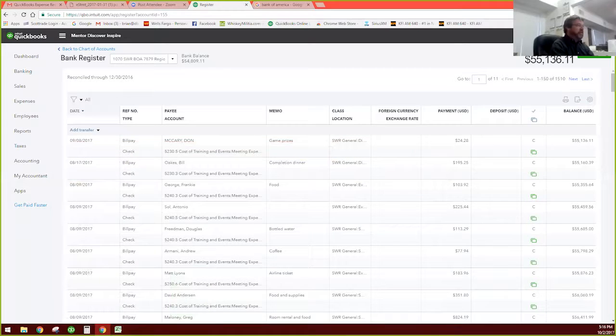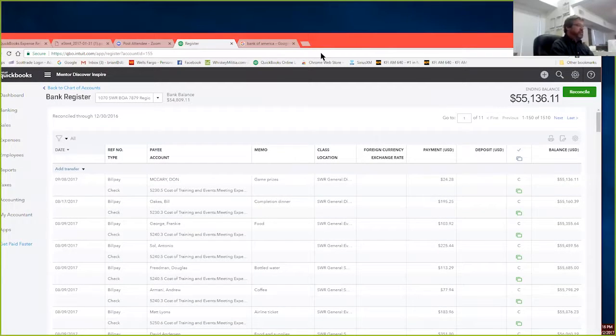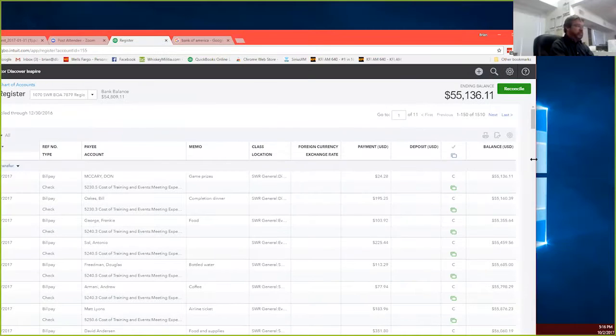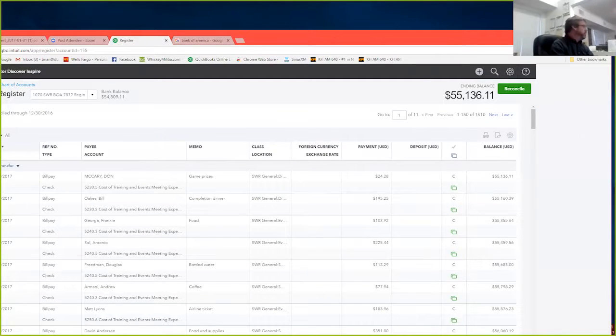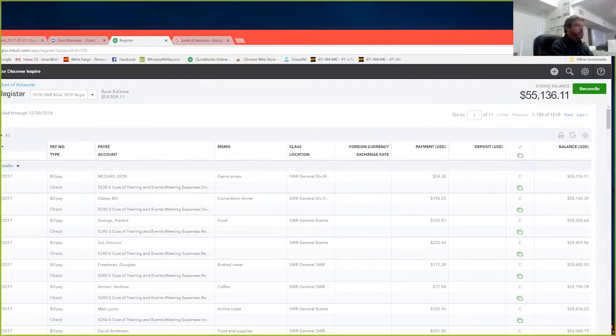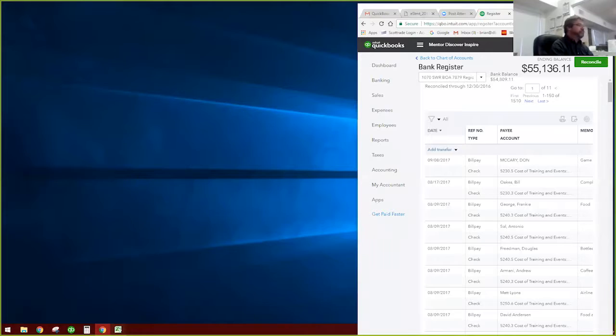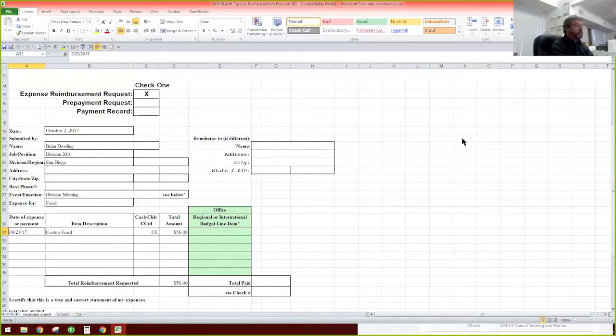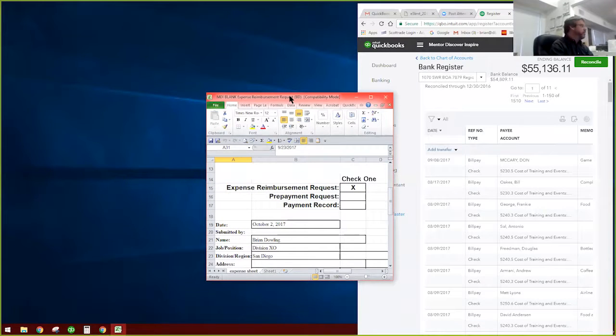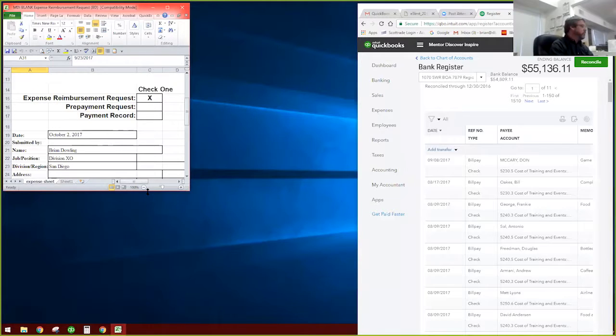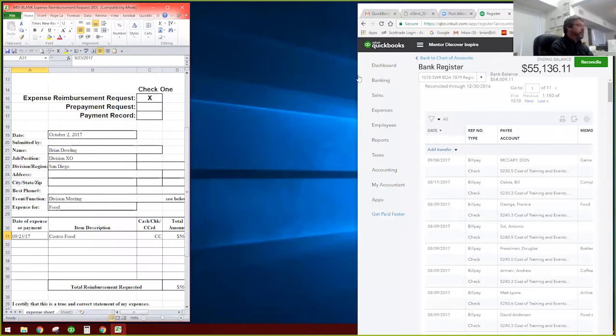And let me see if I can find a way so we can see both screens at the same time. Okay. That'll work.